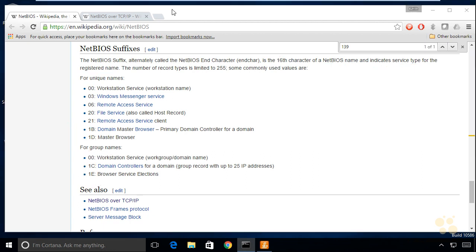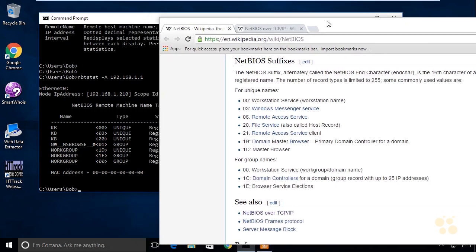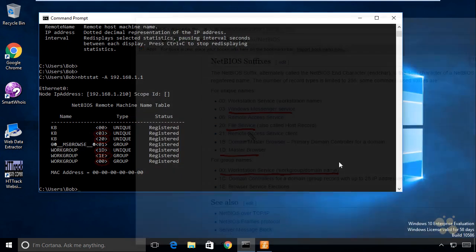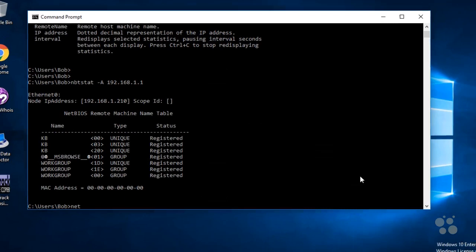So if we take this information and we scroll over just a little bit, we can identify some of these. Here's a 1D, which would be a master browser. A 1E would be browser service elections, and a group of 00 would be the actual workgroup or domain name. The 03 represents Windows Messenger Service, and 20 represents file services. So we can learn quite a bit just by what NetBIOS information is being offered by the hosts on the network.